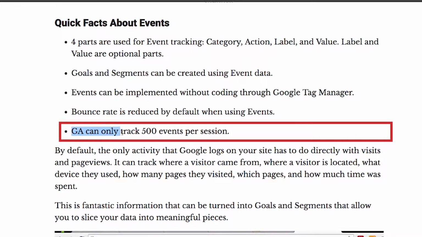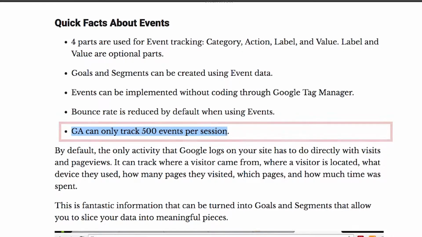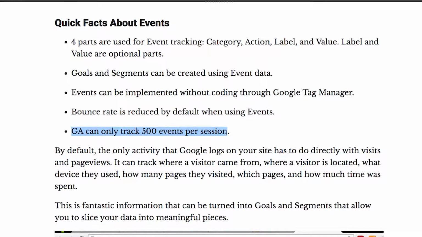Very important: Google Analytics can only track 500 events per session when a user comes in. So if I come to your site and you have a video that fires an event every single second, after 500 seconds, it's tapped out. It can't track any more events for my particular visit. I would have to leave the session and come back later, and then that count starts over again. But once it hits 500, it's done.